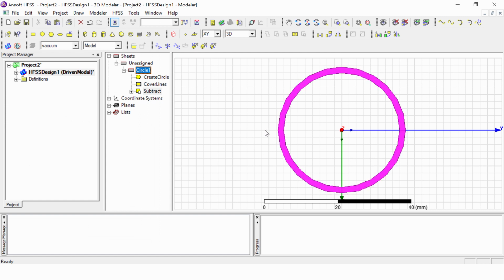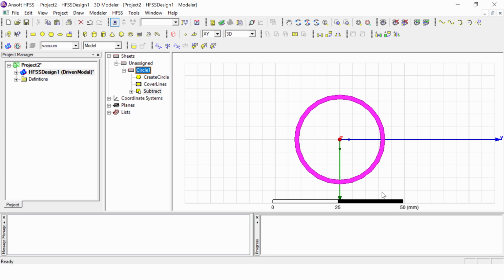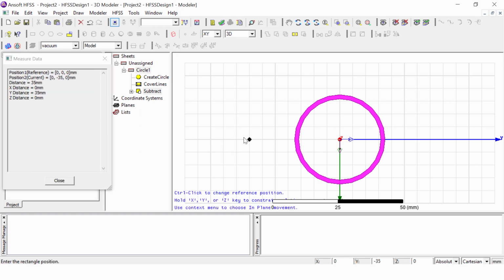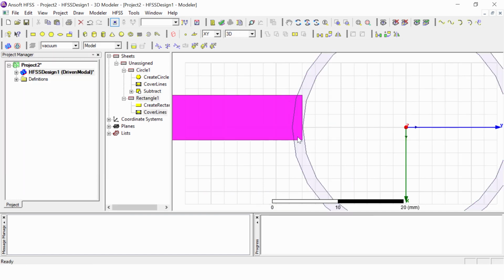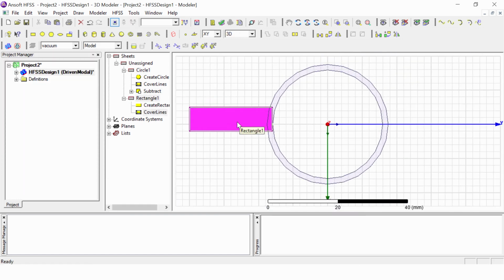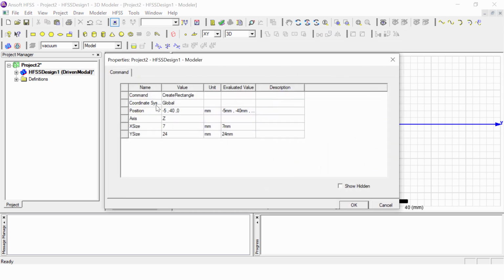So I am going to draw a line here which is 3 mm wide, and the same line we can rotate along the axis and place it at different points. So to draw the line, let us take a rectangle like this, and we will change the rectangle dimension from here.